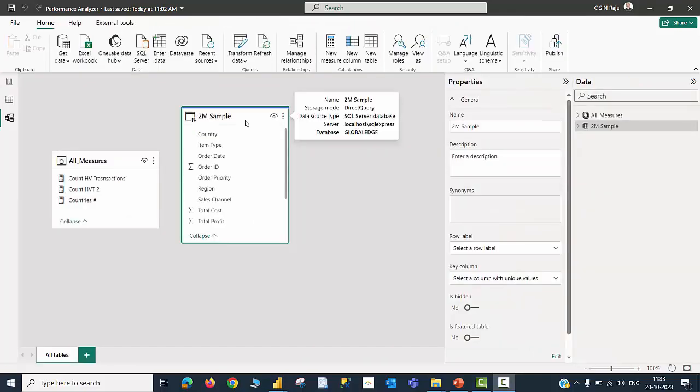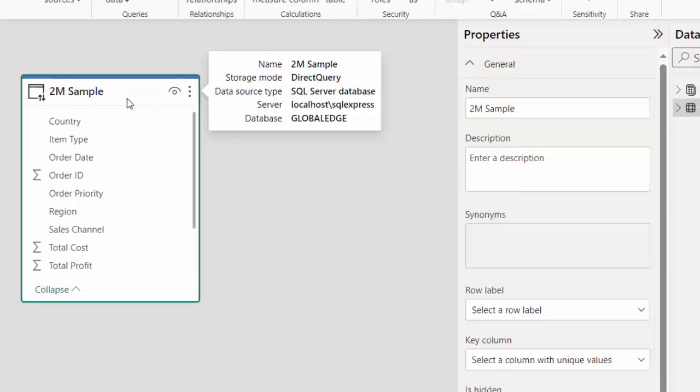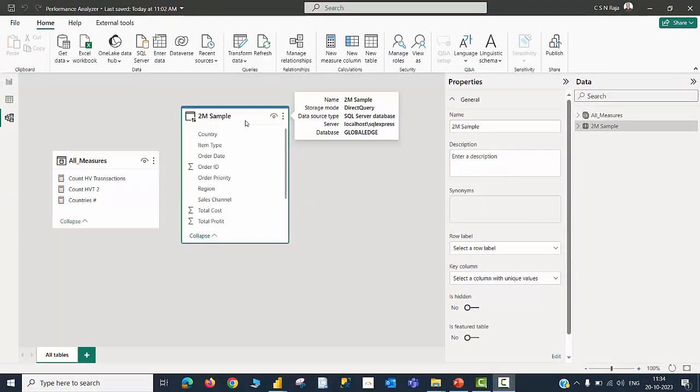The sample file that I am using has acquired data from a SQL server, and the storage mode is direct query, which means that there is no data in the local copy. And whenever you hit a query, or whenever you try to refresh the visuals, the command is sent to the underlying SQL server, and from there the results are captured.